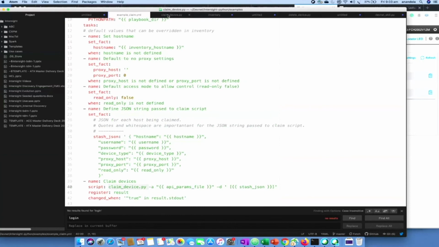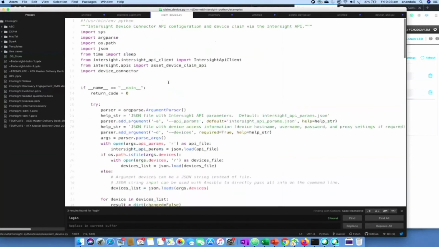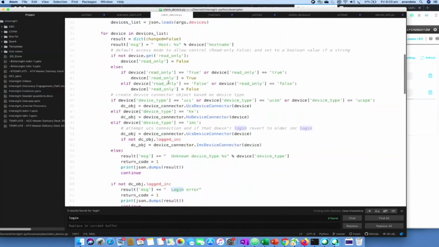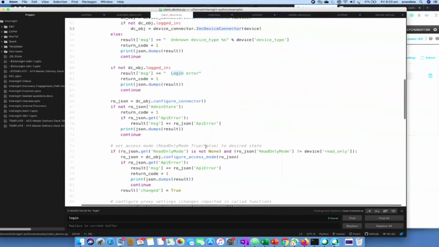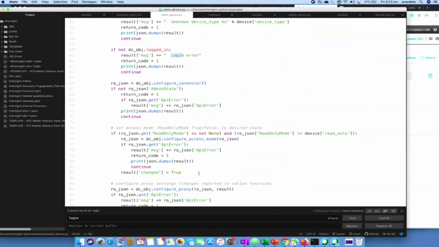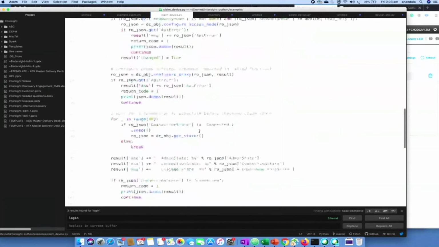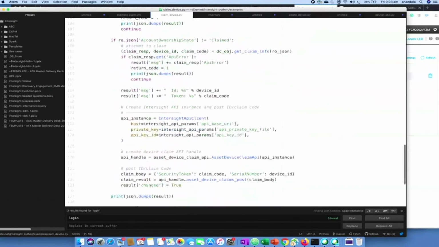The claim device Python file does all the heavy lifting in terms of connecting to your appropriate device connector, whether it is a UCS B series, HyperFlex, or an IMC Supervisor, which is your rack mount server. Once it connects, it configures the device connector with the correct settings, for example read-only mode or allow control mode, and then goes about claiming these devices into Cisco Intersight.